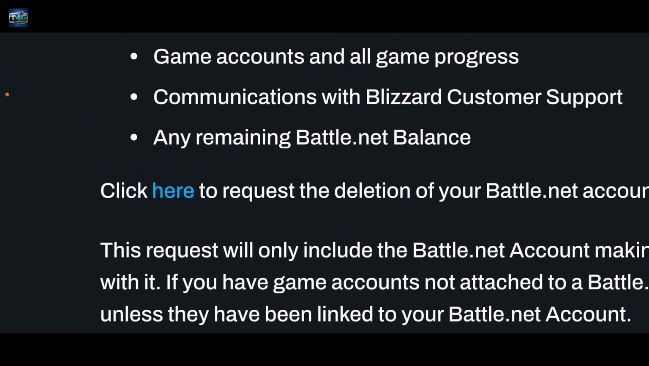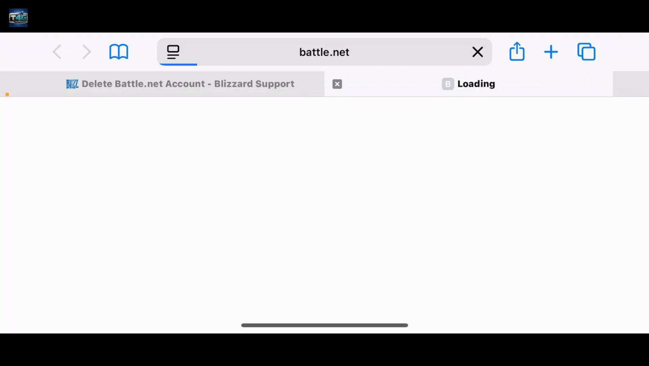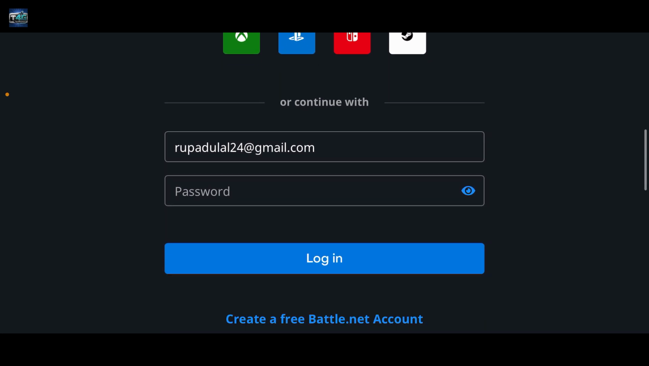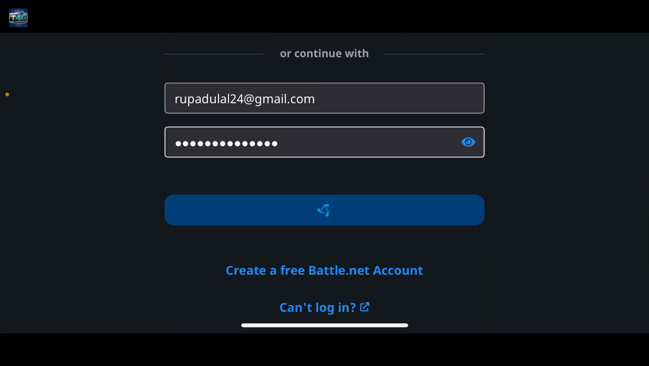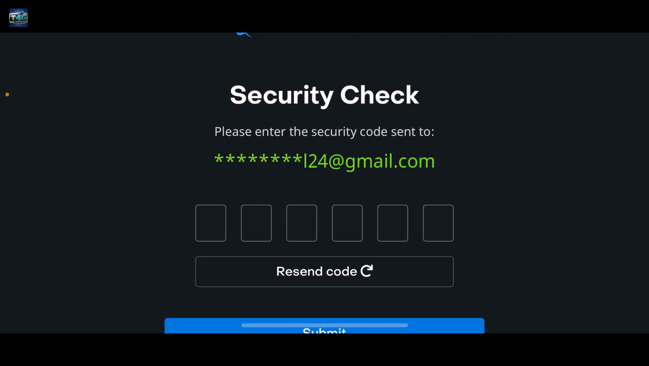Click on this Click Here link in order to request the deletion of your account. Follow through the instructions. This will open up a new tab, but you'll need to log into your account first by entering your credentials. After you type down your credentials for your battle.net account, go through a security check, enter the security code that will be sent to you via your email, write it down correctly in the text box.